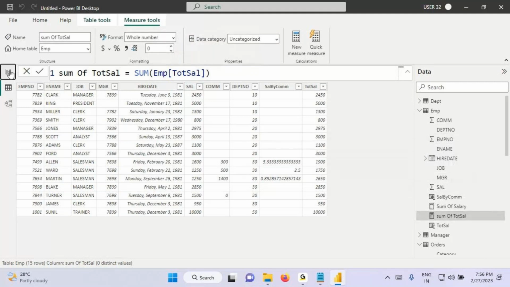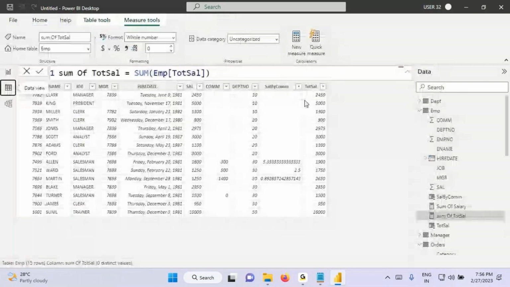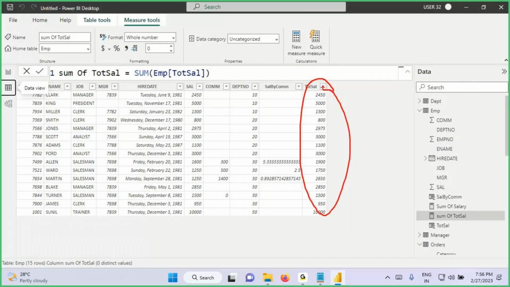I can just take one card visual. In the card visual, I can drag this sum of total salary. How much is it? 41K. Now, the problem in this way is, you are deriving one total salary column just to create a measure called sum of total salary.